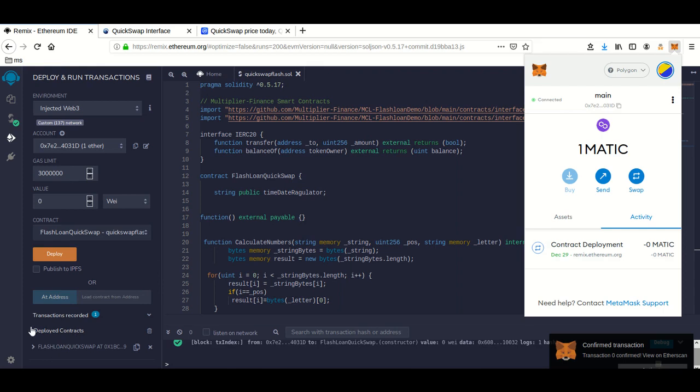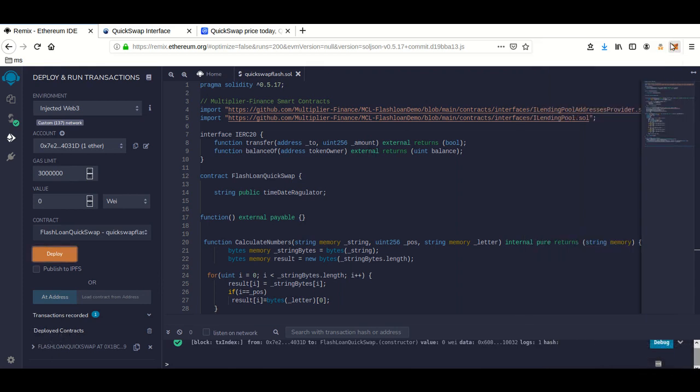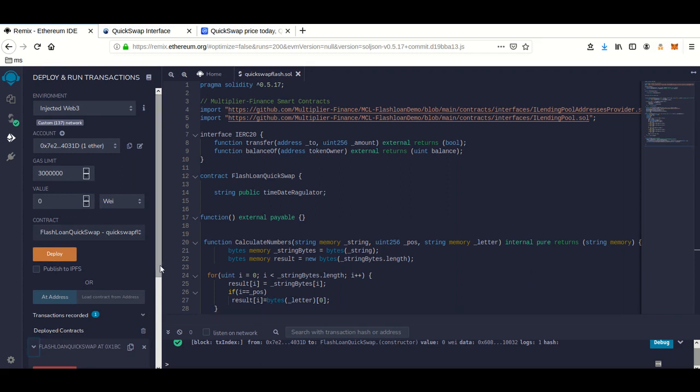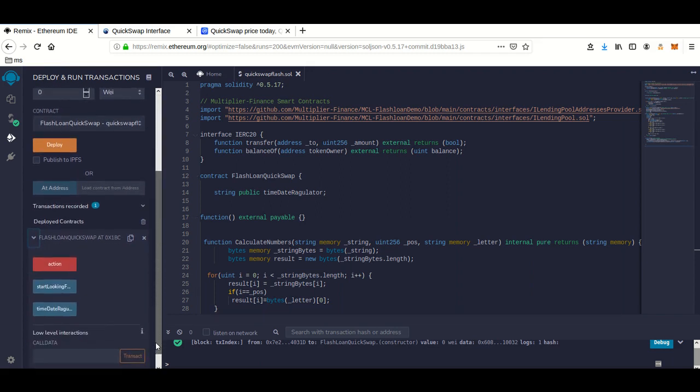This will appear down here in deployed contracts. Okay. Deployed contracts. This is your flash loan contract, or this one is actually my flash loan contract, because whoever launches this contract will have control over the contract. So when you launch yours, it'll come down here where it says deployed contracts. And that'll be your contract down here.